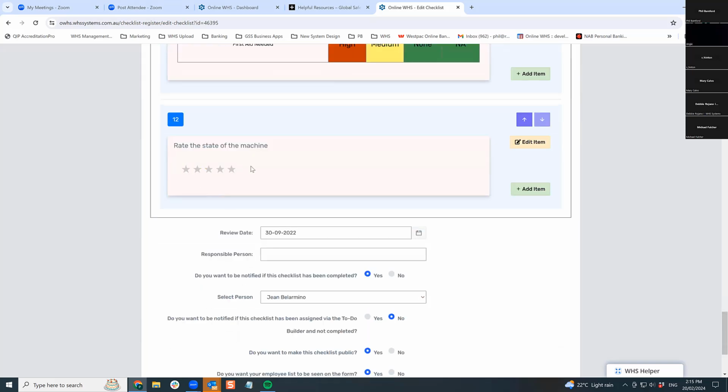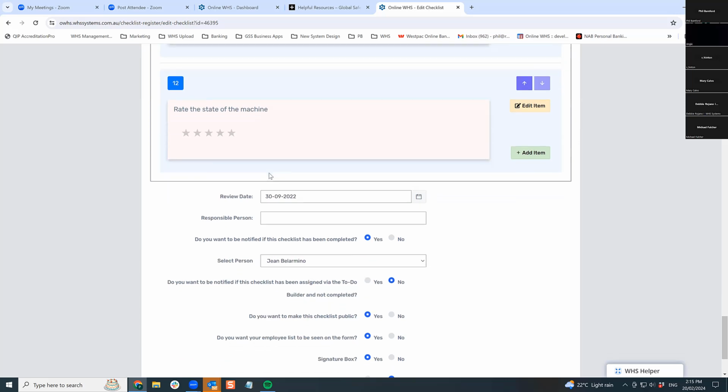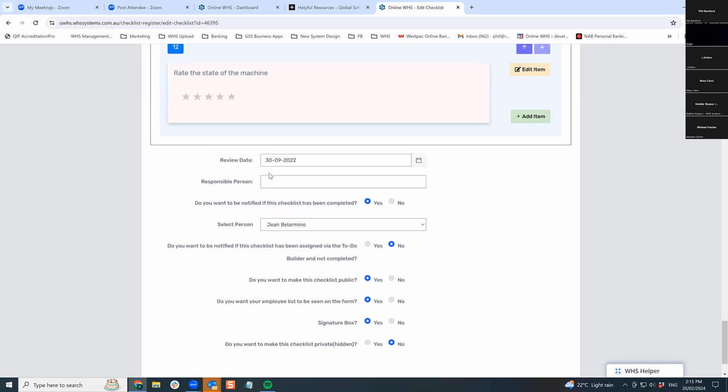You can do a star rating system, especially for people who want to test customer service or whatever it may be. You might even do that as an employee process as well. The review date here is the review of the checklist, so you might set that each year to make sure the checklist is up to date. The person responsible here is the person responsible for the review date.